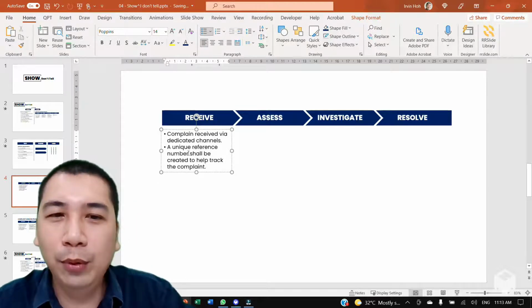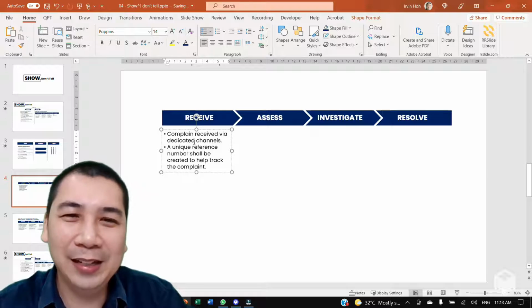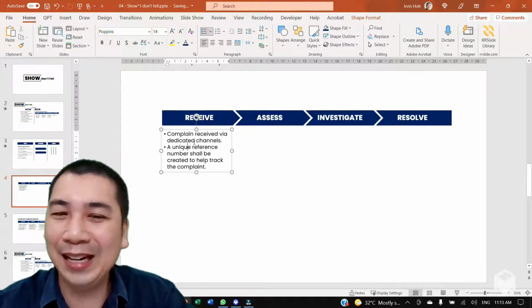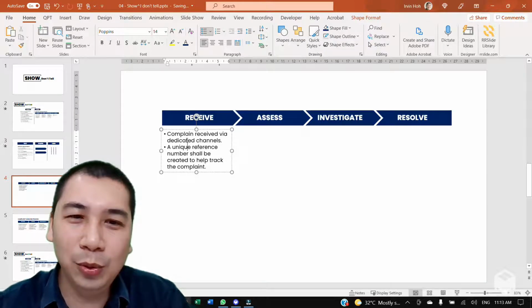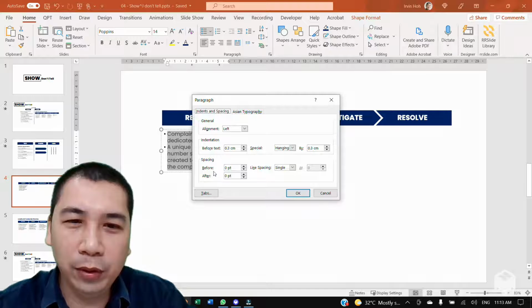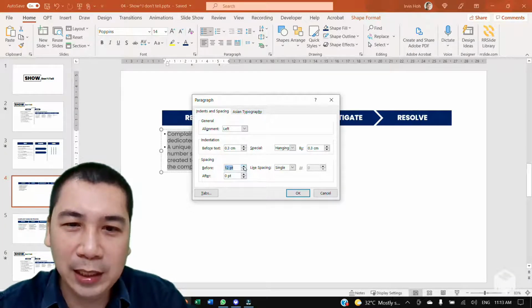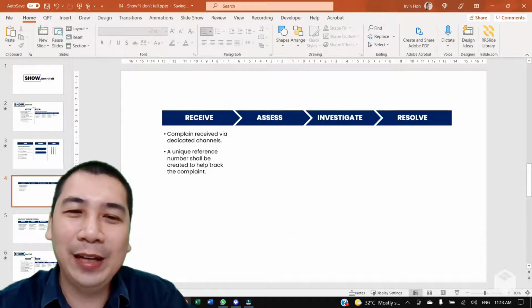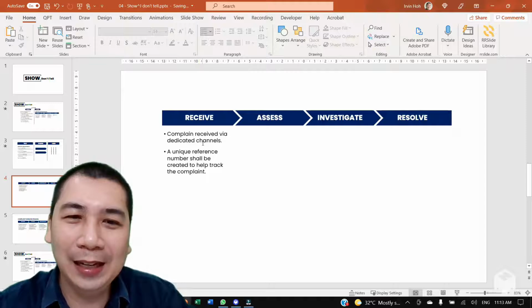If you notice that the bullet points are close to each other, it's as if the whole chunk of text looks a bit messy and cluttered. What we need to do is to give some spacing between the bullet points. Right click and go to paragraph, and you will notice that there is a spacing option for us to increase. For this case, I increased to 12 points, and you will see that we have a breather between the bullet points.